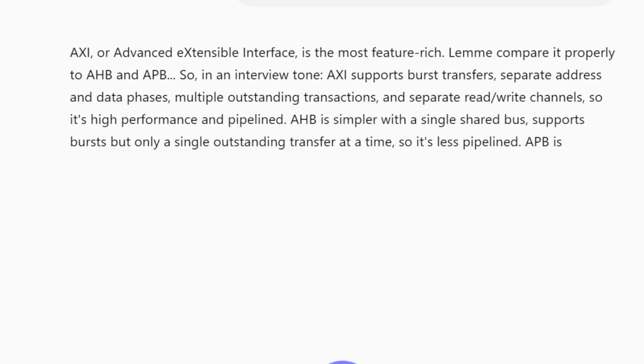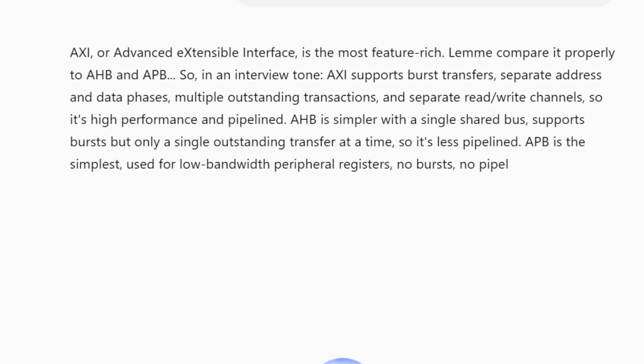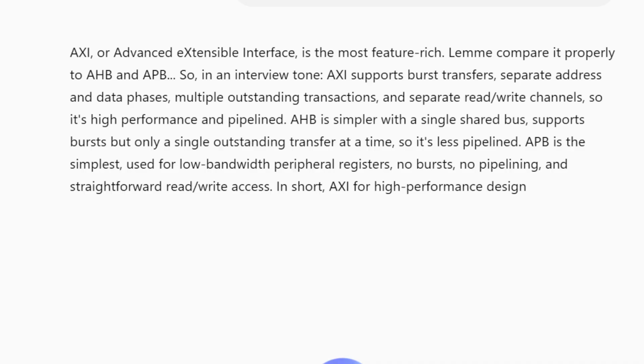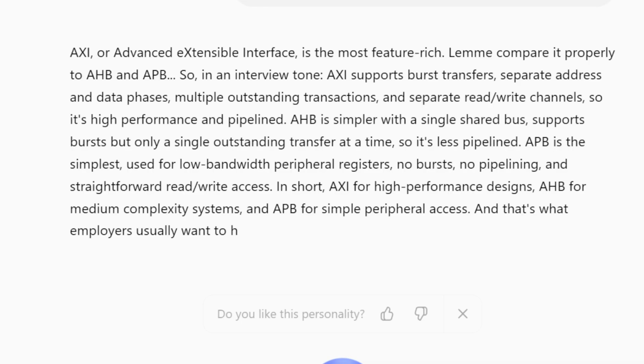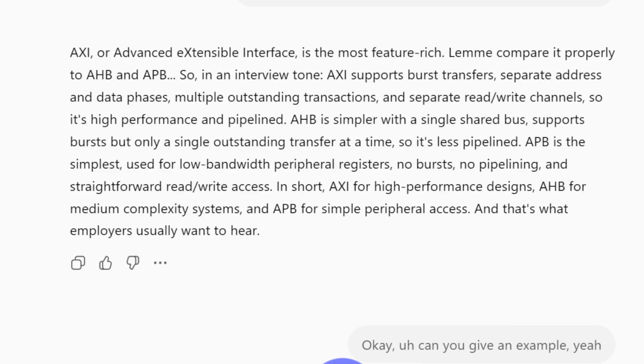Okay, can you give an example? That's what employers usually want to hear. Sure, for instance, a CPU talking to external memory, like DDR, typically uses AXI. An internal peripheral bus bridge often uses APB for simple register reads or writes, and AHB might be used for mid-speed peripherals such as DMA controllers or SRAM bridges. If they ask why AXI is faster, say independent channels plus IDs allow more overlap. That usually lands well. Do you want me to go into handshake signals next?